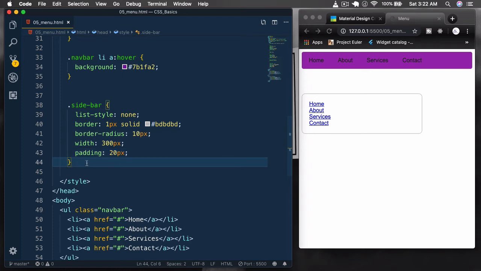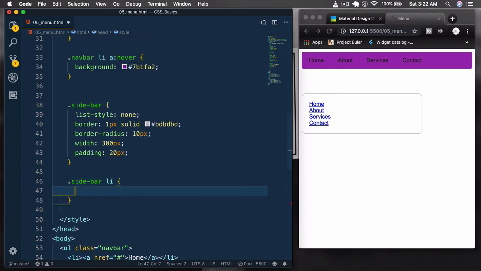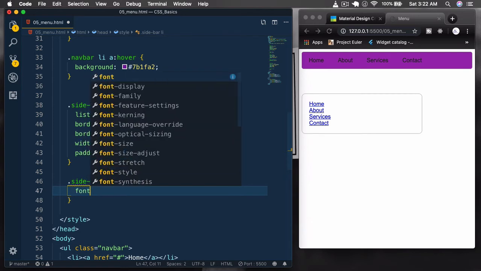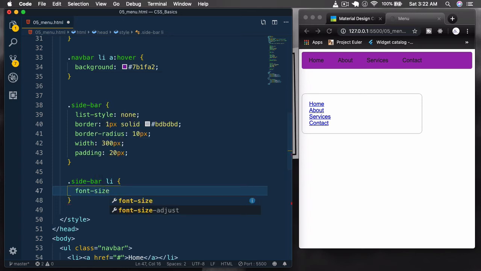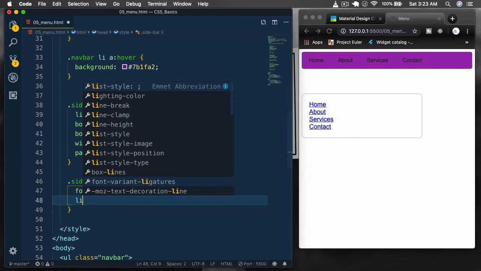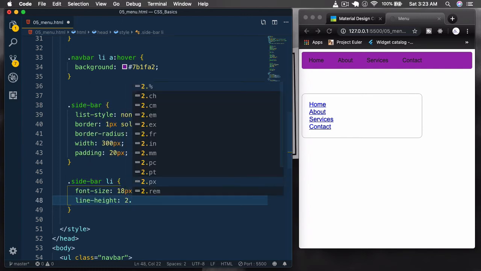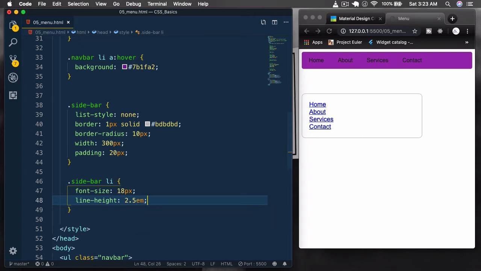Now we're going to target the li. So sidebar, the li inside the sidebar. Okay, let's work on that. What we're going to do now is we'll first of all increase the font size. We make it a bit bigger, say 18 pixel. Okay, and then we put some space between them using line height. Let's use 2.5 em.